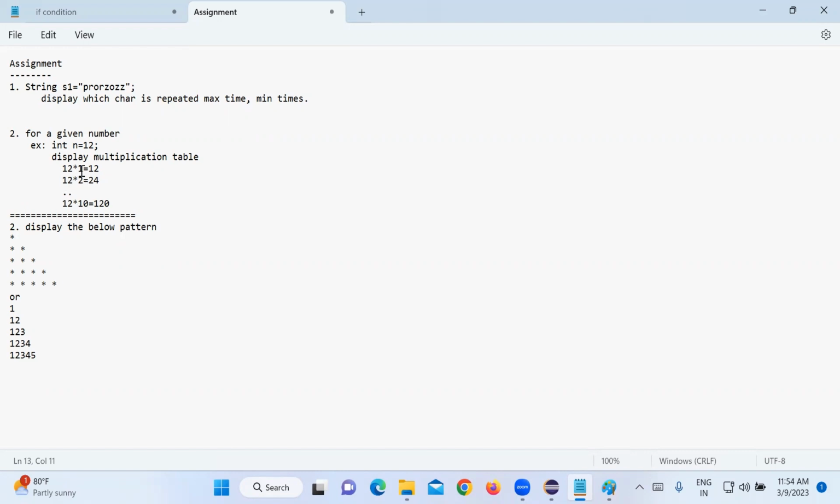So that means this loop should run for how many times? 10 times. So you should take one more variable, two variables: n is 12, and one more variable i. i should start from 1, i less than or equal to 10, right? This loop should run with i plus plus. For joining, what do you use? Plus only, right? n plus star plus i plus equal to plus the calculated value.